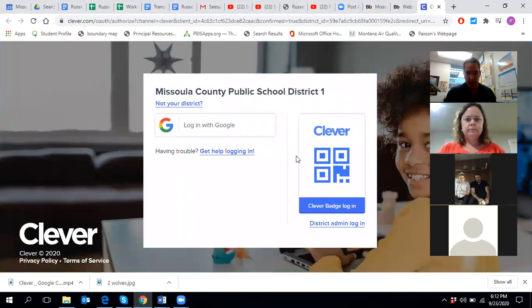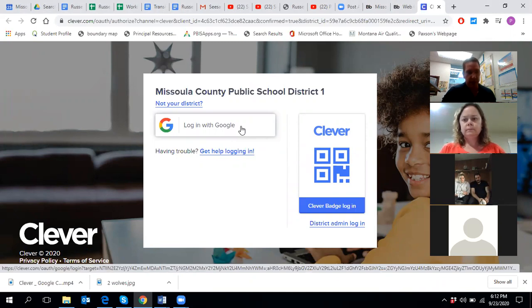This is really our portal for all the apps. And right now, this is where the video showed that you could log in with Google. And yes, every student does have a Google account. If you have an older student, they might know their Google account and be more familiar with it. Or you can log in with their Clever badge. So they literally just hold up the QR code in front of this and it logs them in.